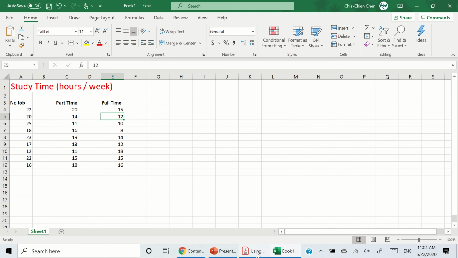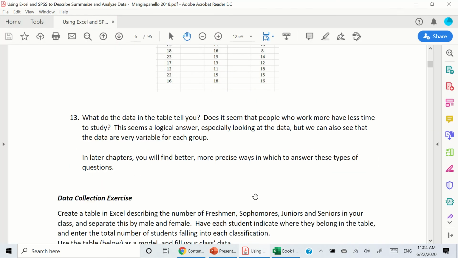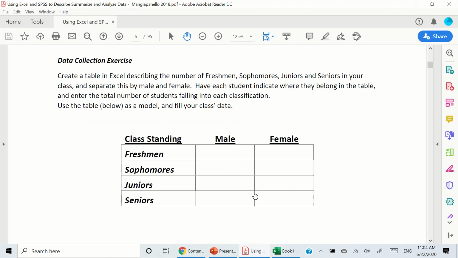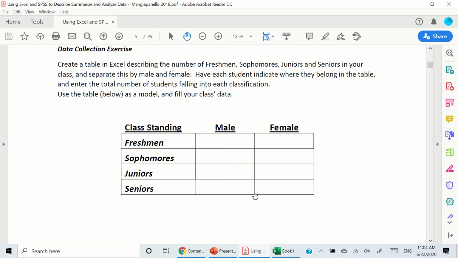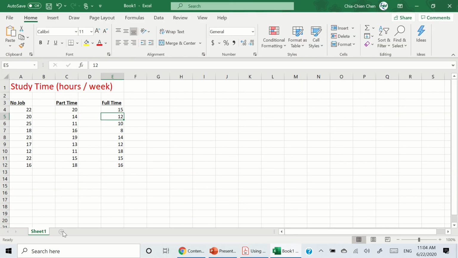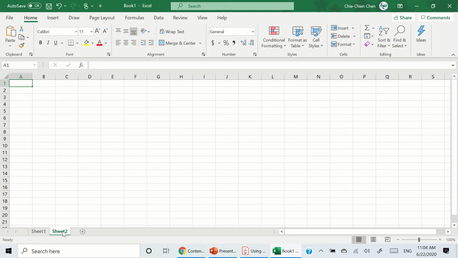Okay, now let's take a look at the actual data collection exercise. Now, being that this is an online class, what I'm going to do is just start making up data. Okay, and I'll show you how you will want to organize data like this. Okay, now let's start a new sheet.